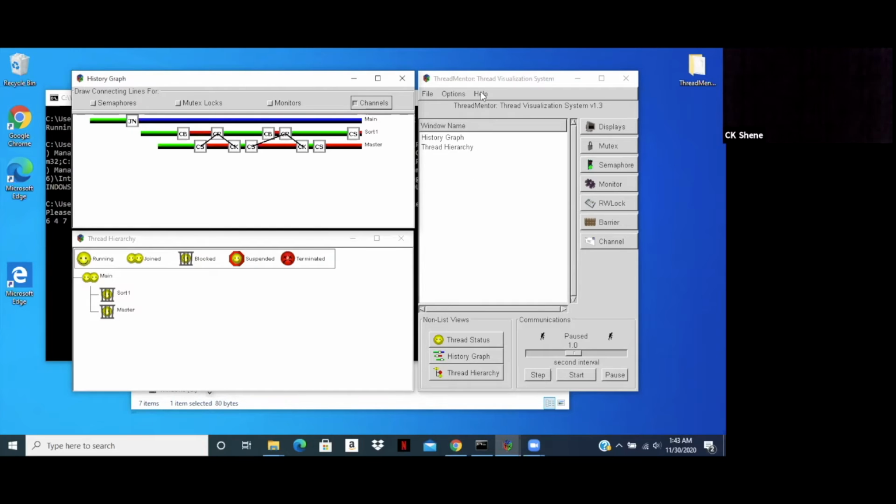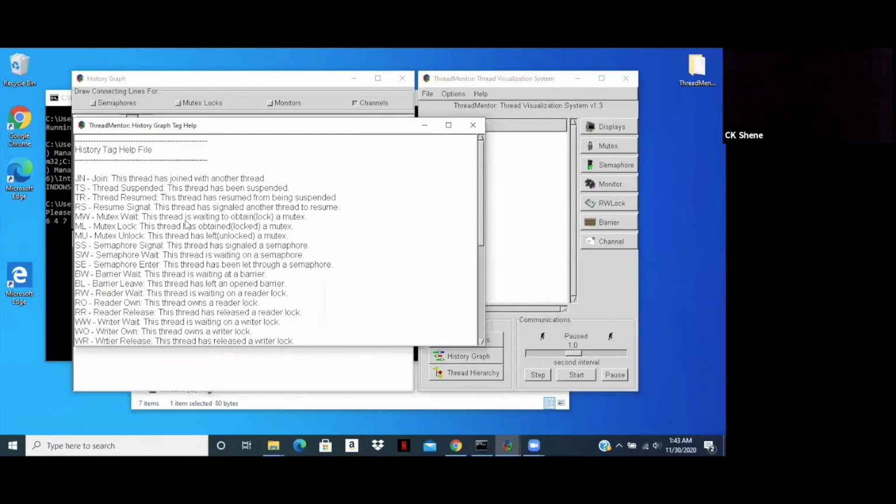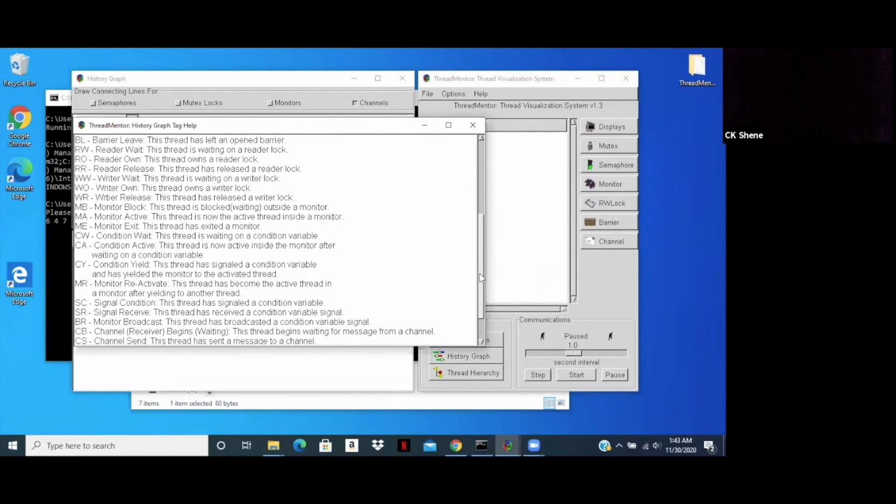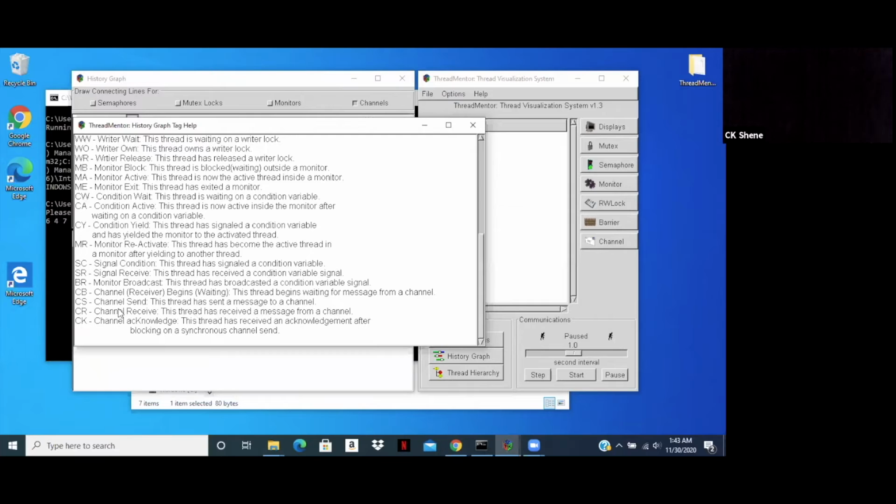Again, if you don't remember the meaning of the text, click help followed by history graph. So here you'll see all the text listed. Now for the channel part, it's listed down here. CB, channel begins waiting. So the thread begins waiting for a message from a channel. And CS, channel sent. It means this thread has sent a message to the channel. Channel receive, obvious. Channel acknowledge.